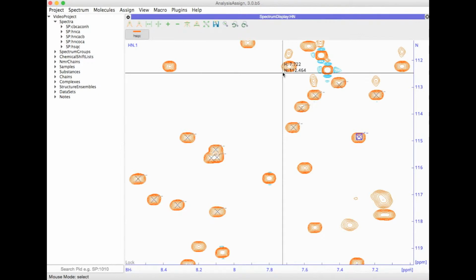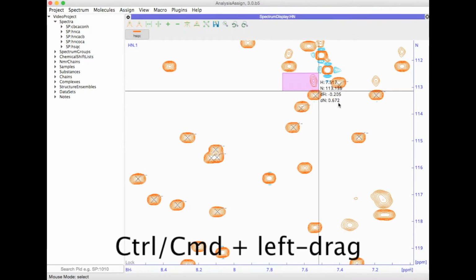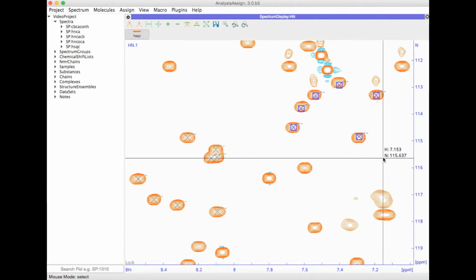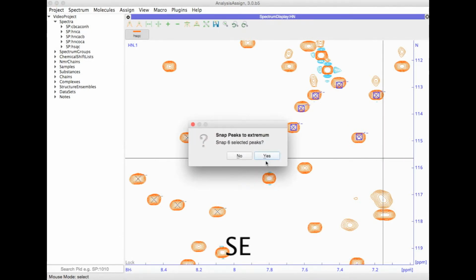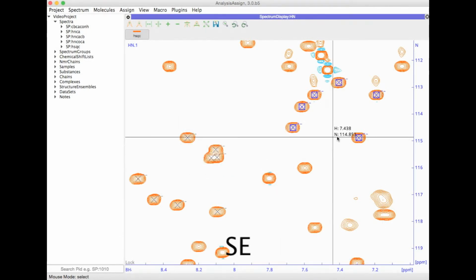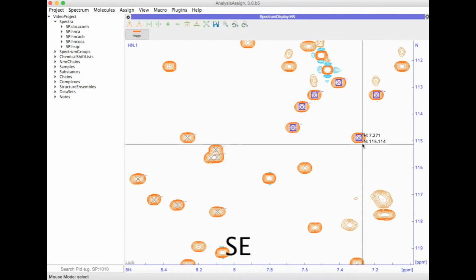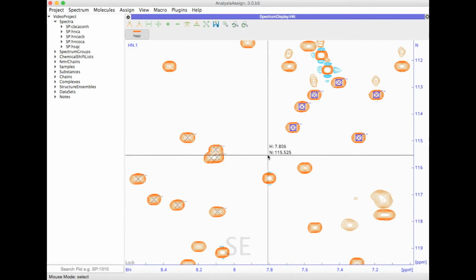You can always select these peaks and then type SE, and this will then automatically place those peaks on the nearest maximum or minimum.